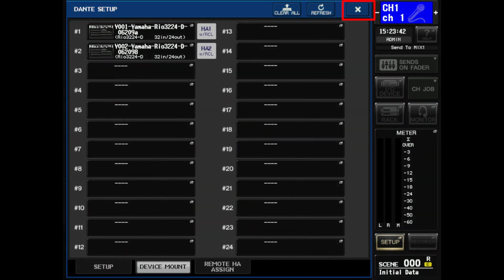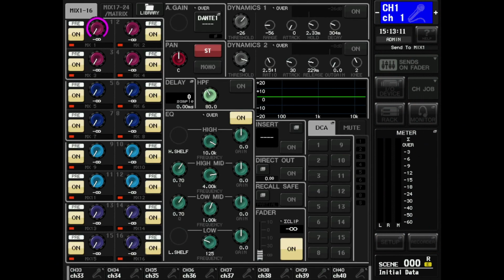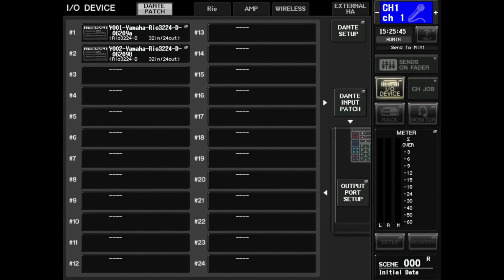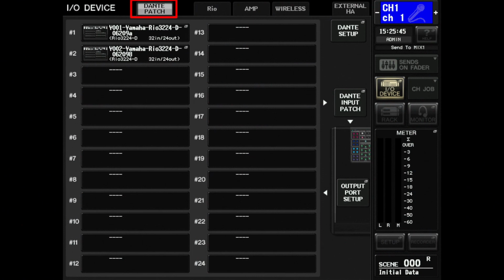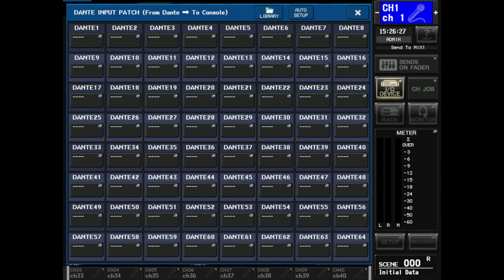How to do this procedure? You need to select and touch I/O device on the LCD. On this page, locate the Dante patch on the selection above the screen. On Dante patch, look for Dante input patch. On this page, you may now select and execute the auto configuration mode.